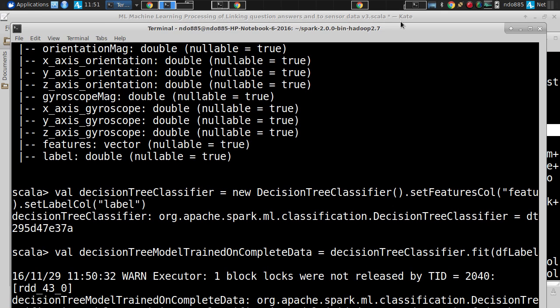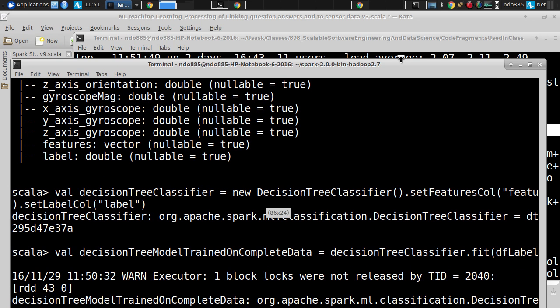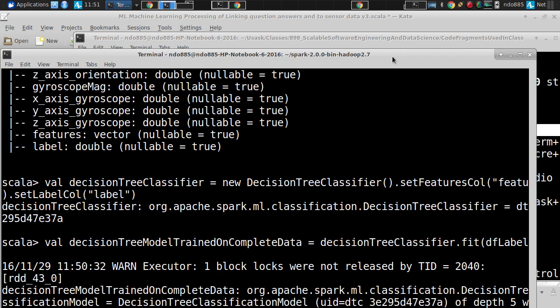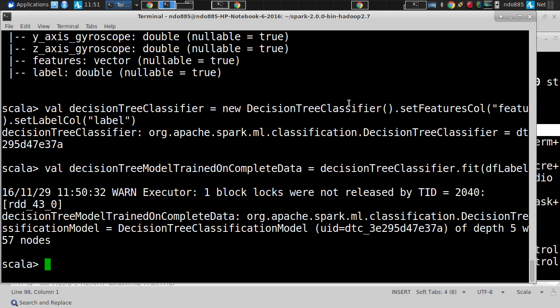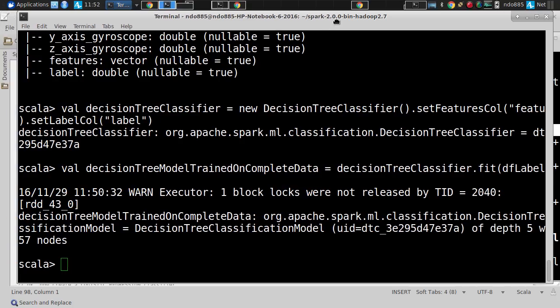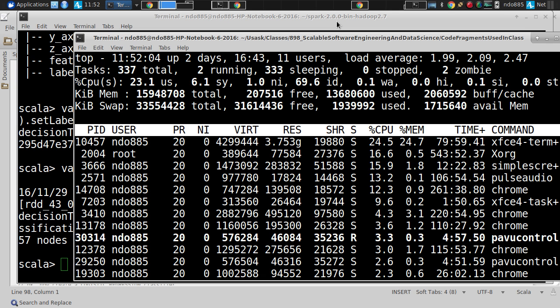This is a curious situation indeed. 57 nodes, depth 5. That's so cool. Can you move it a little to the right? Yeah, just a little to the right. Thanks. Okay, there we go. Okay, ladies and gentlemen.